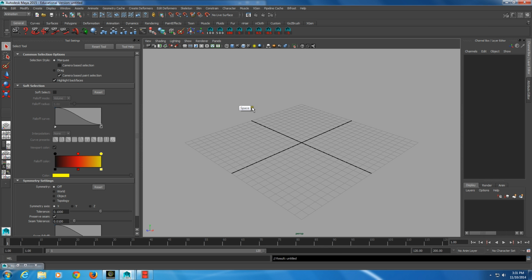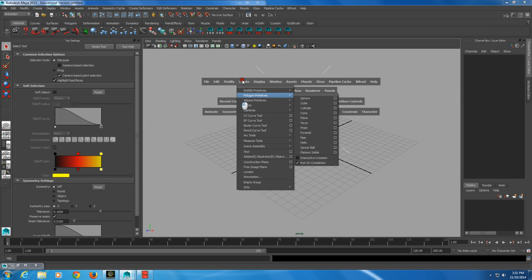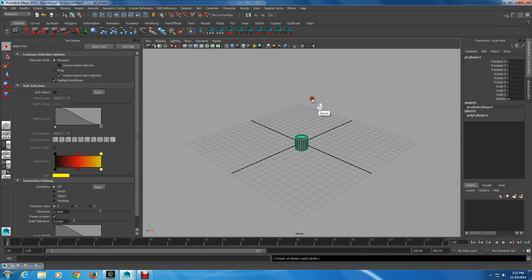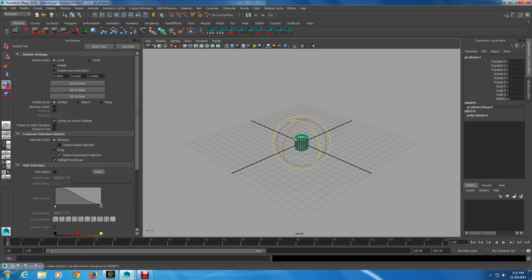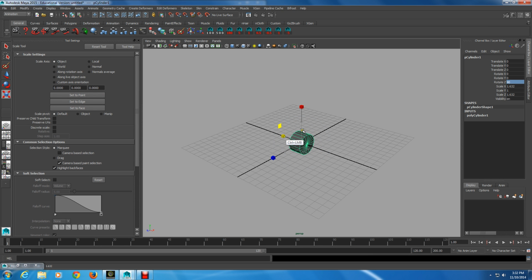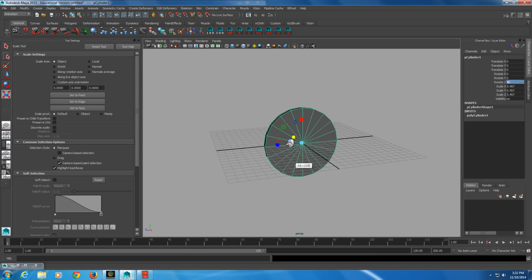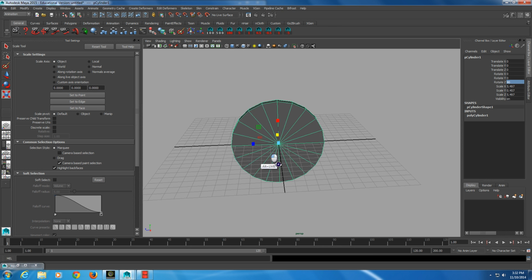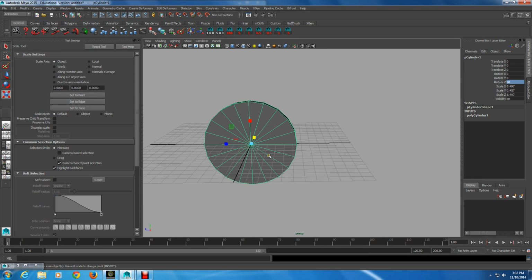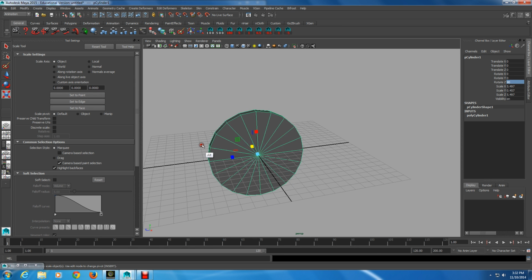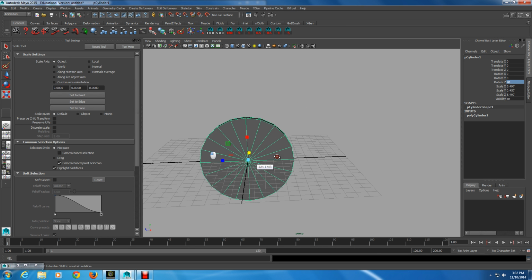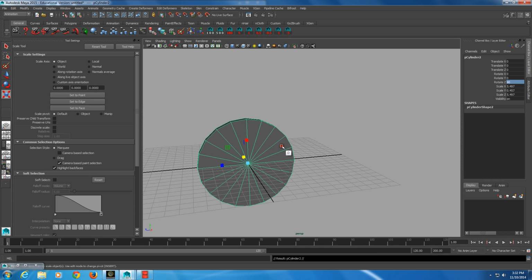So first off, I'm going to create a cylinder. I'm going to rotate that 90 degrees. Do that. Okay, and this is going to be simplified, so you know. Okay, and we're just going to drive a piston. So I'm going to duplicate this.